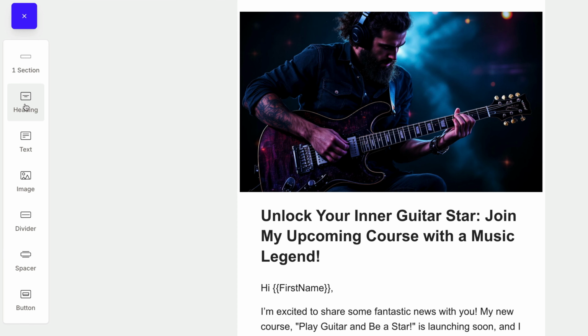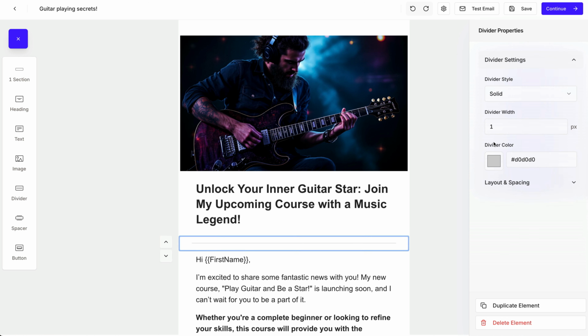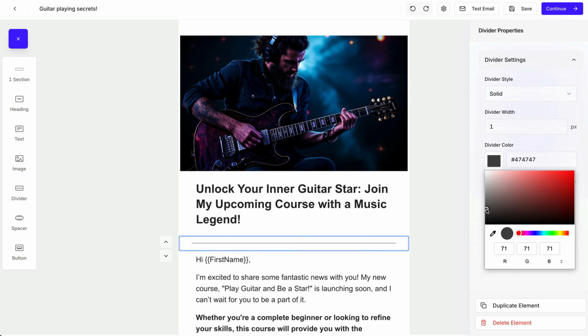We can add a new section. We could do a header, text, image, divider, and I think I'll do a divider right here. I can put it wherever I want, but I think that's going to be perfect. And of course, I can click on that divider and see all of my options and say, you know what, I think we'll make this a little bit darker, we'll make it red, etc.